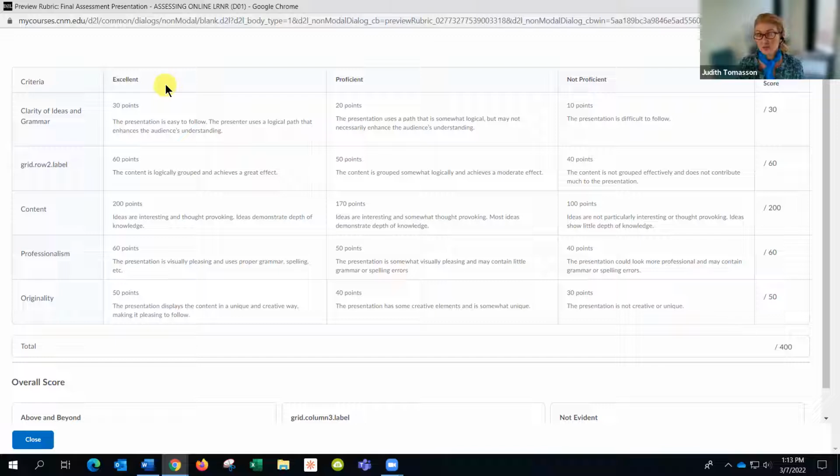These are the descriptors. Others try to be very, very direct, like not proficient, unsatisfactory, below expectations, meeting expectations, beyond expectations, or excellent. It's really up to you.